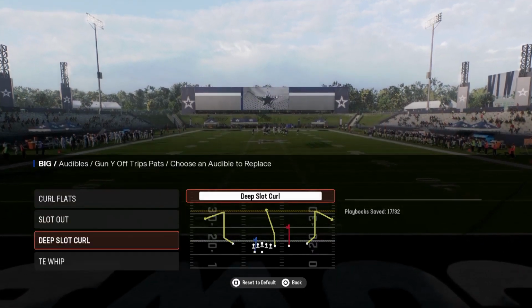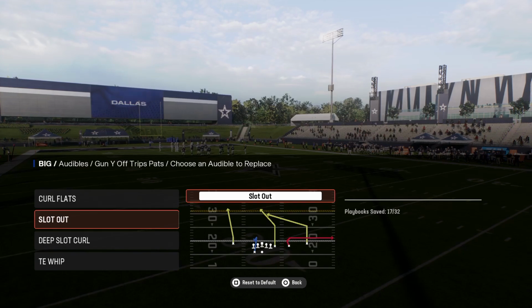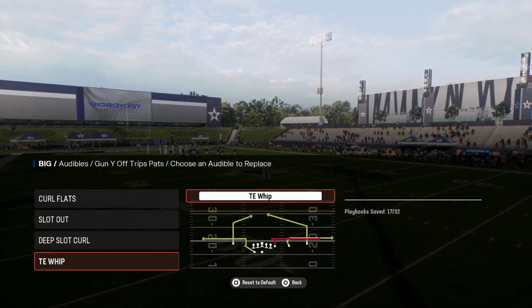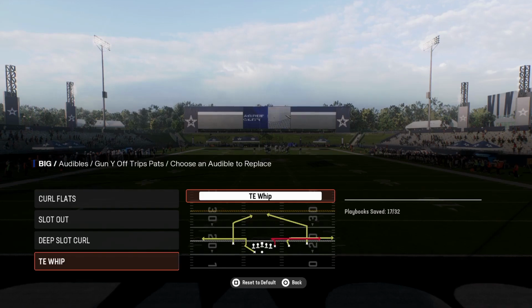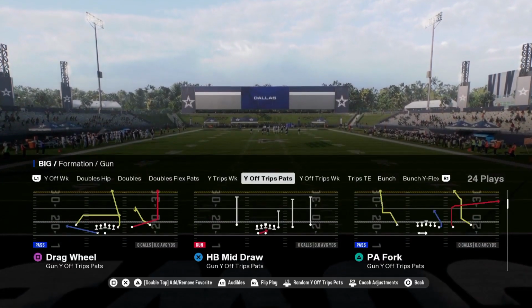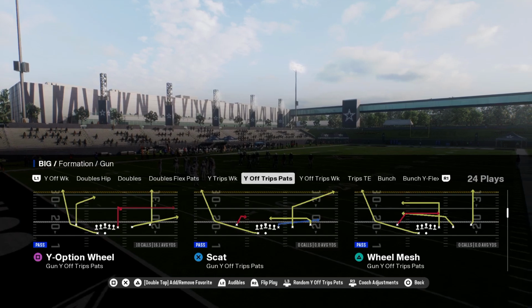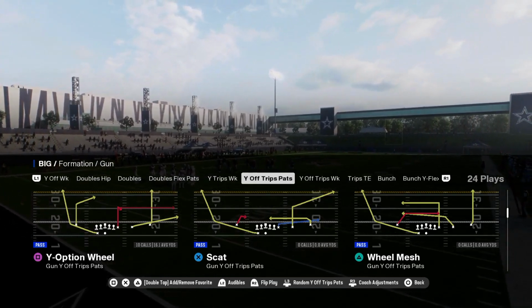Now, the audibles that I would set for this offense are curl flat, slot out, deep slot curl, and tight end whip. Tight end whip to me is the play that I like to run probably the most. But we are going to be coming out in Y option wheel because it is a very good quick hike play. And then I'll also be going over a couple of other plays that you can come out in.